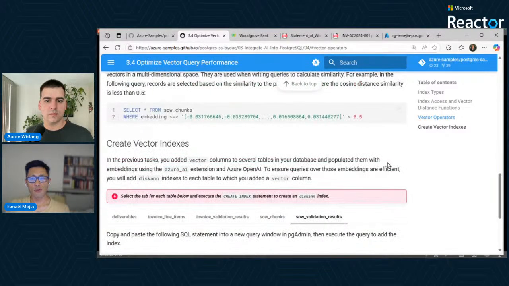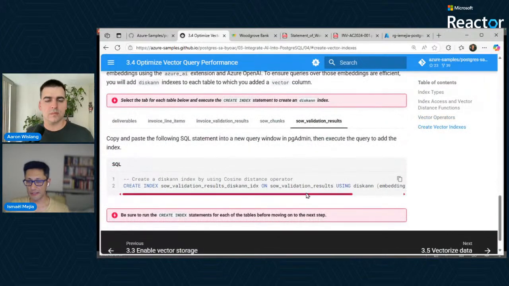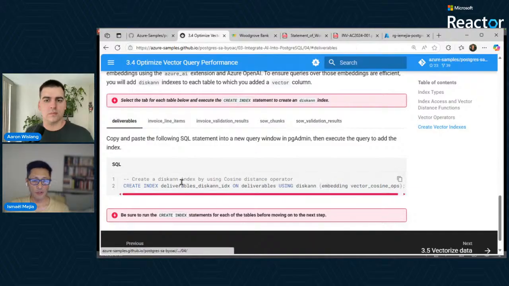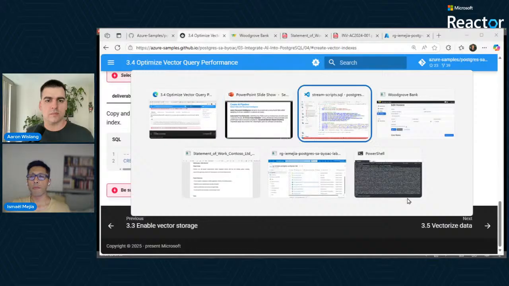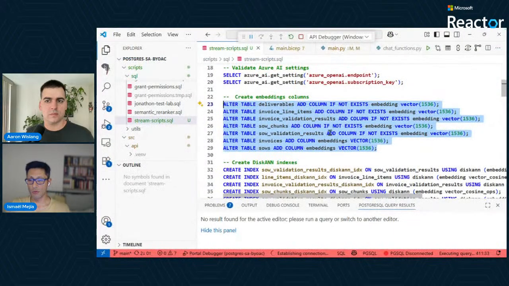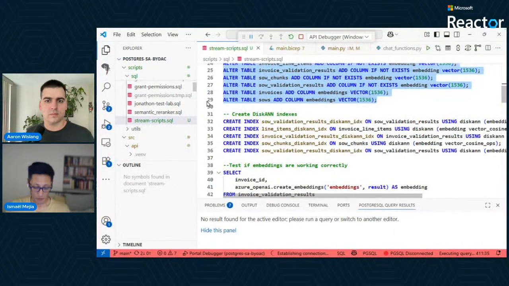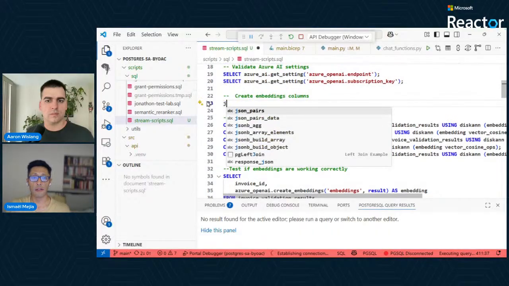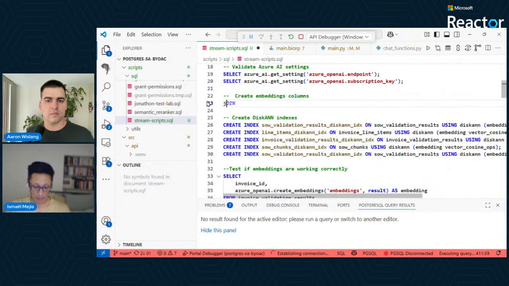So, once you have data, for example, in your statement of work chunks that were already created, you can save those vectors. But if you want to improve the querying of those vectors, you need to create an index. And again, same story here: you have to create the index for each one of those steps. And go back to my Visual Studio Code side. Oops, sorry, that was unintended.